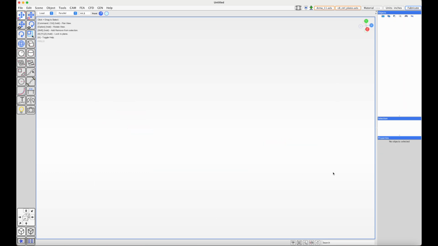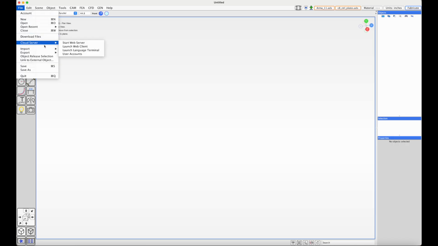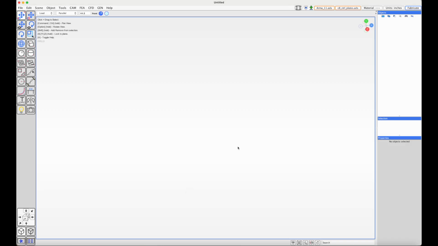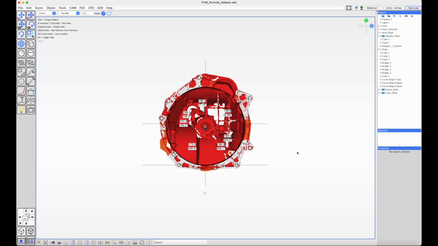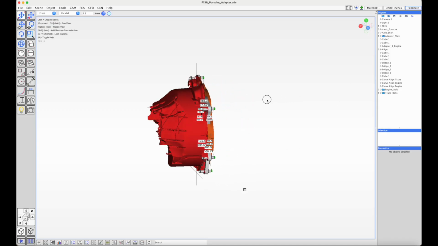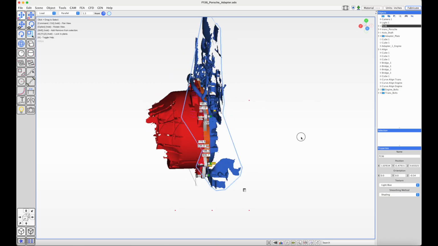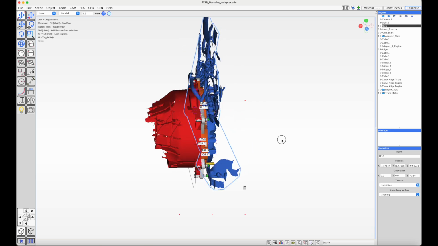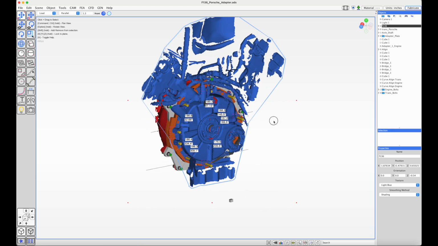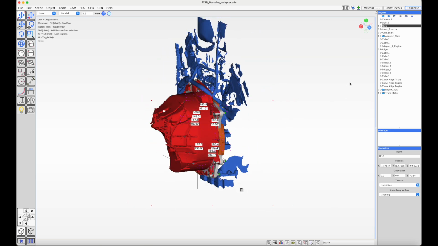Another update is the constraint solver now uses the local coordinate system of the objects that the constraints are applied to. So this makes more sense when defining constraints. So I'll open an example. This is an adapter plate between an F136 engine and a Porsche G87 transaxle. So I'm going to make a plate that will adapt the two, so you can see the scan from the engine and the scan from the transmission.